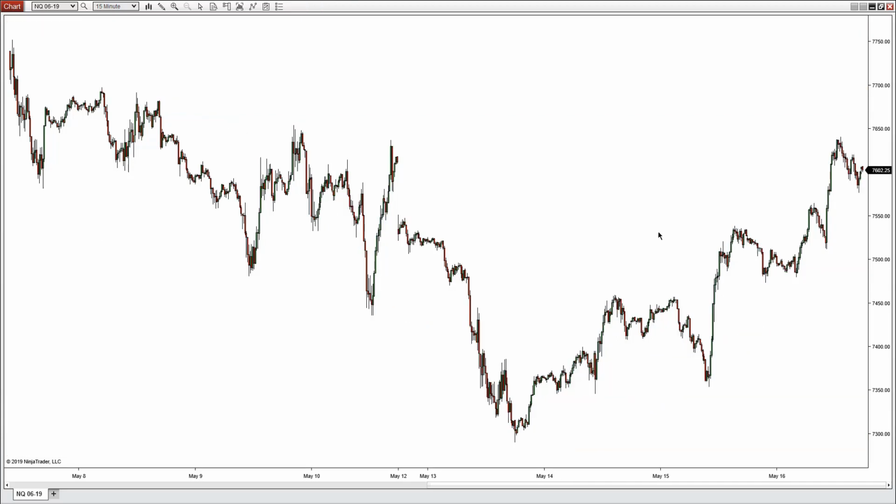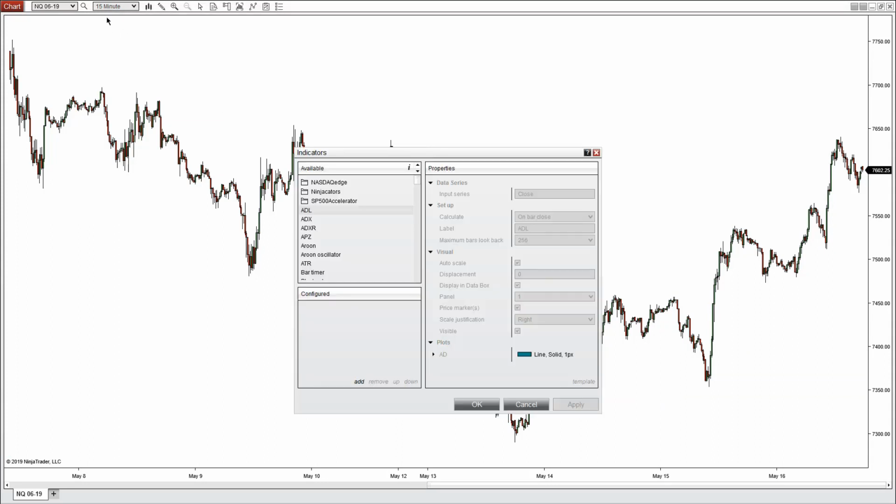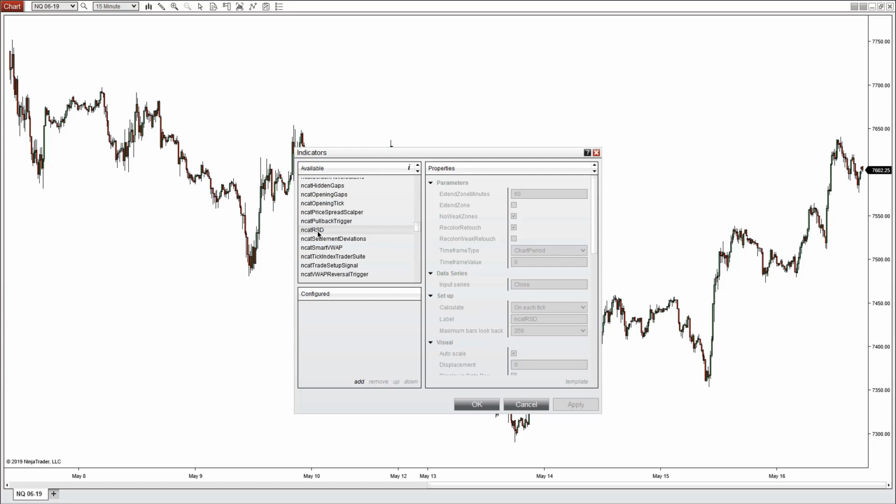Now let's go ahead and transition here into the chart, and we'll show you how to set this up. So first of all, you want to go ahead and right click and go into indicators, and you can put this again on any time frame that you like. Go down to the NCAT tools, and you're going to be looking for the RSD tool here. That's real-time supply and demand. Go ahead and load that in.